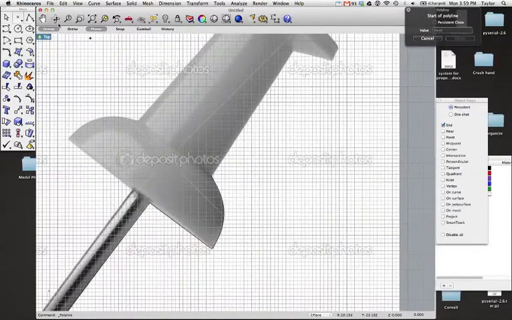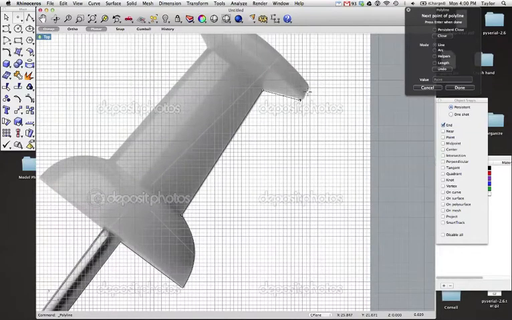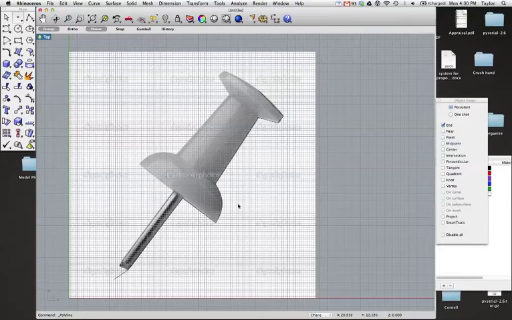Polyline tool, OSnaps are still turned on, so end. Let's just make this thing nice and easy. Click, click, left click every time, just to the halfway point, and then I'll right click to end the command. Okay, so that's looking pretty good.